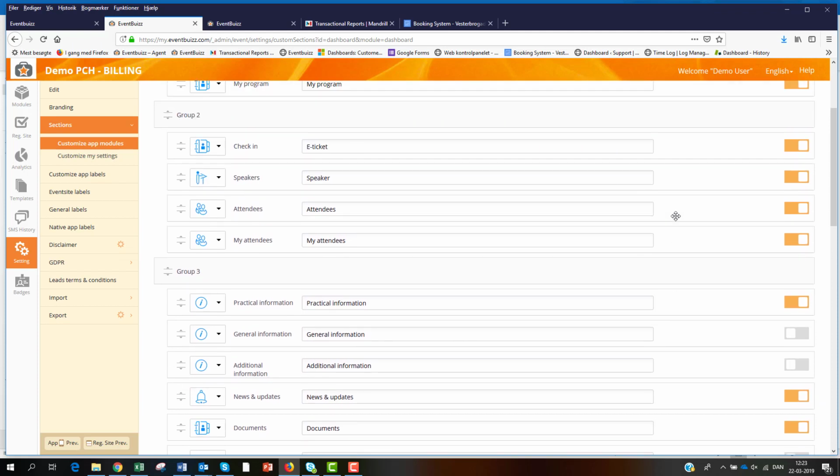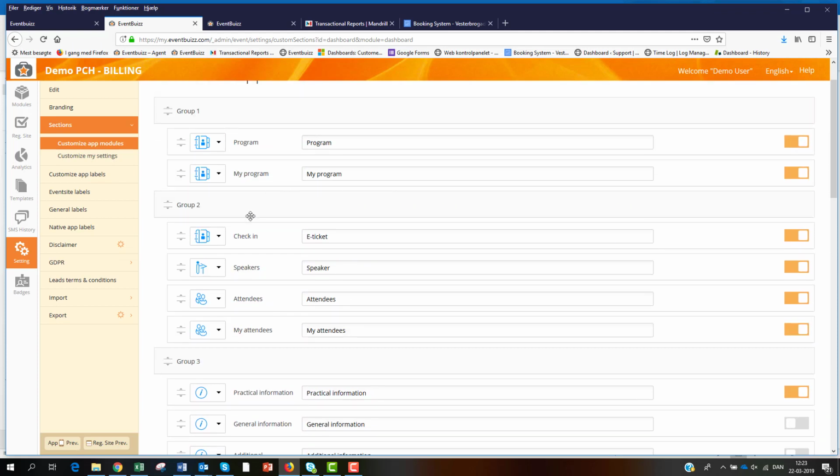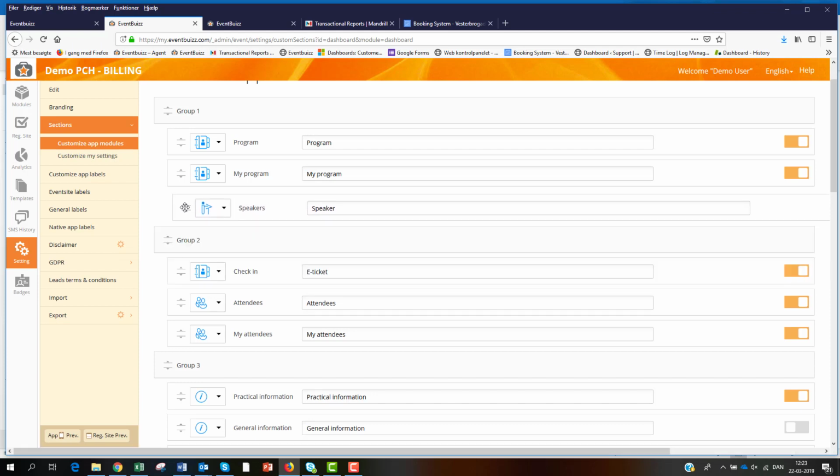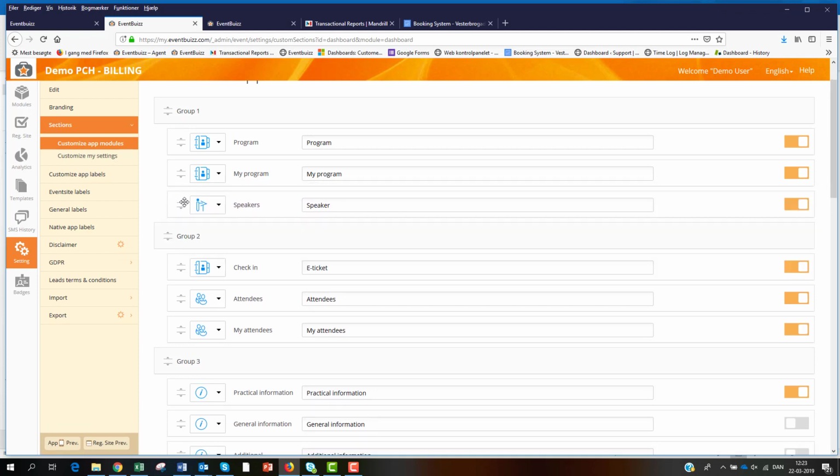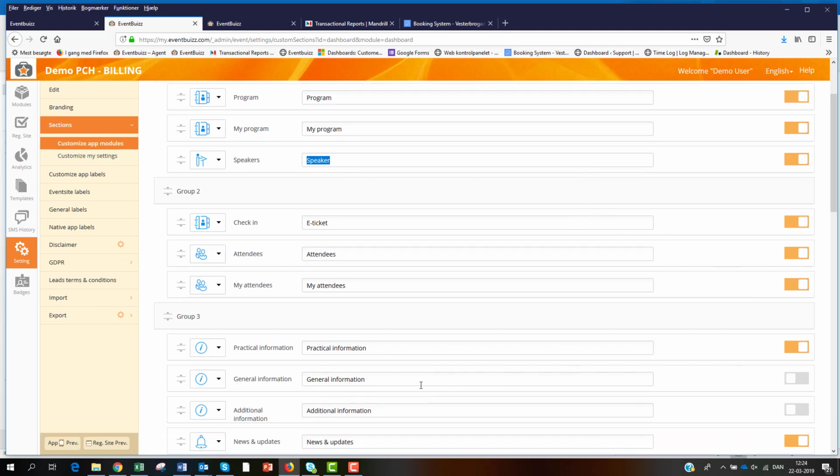You can also adjust the order of the modules. So if you wanted, for example, the speakers to be on top here, you can just drag and drop like this. If you wanted to rename them to keynote speakers or something else, you can do so here. You also must know that even though, for example, general information here is deactivated, it doesn't mean that you cannot upload any content. It just means that for now, if attendees log on to the app, they won't be able to see anything. So once you're ready to distribute the information, you simply go to Sections, Customize App Modules, and then you activate this module.